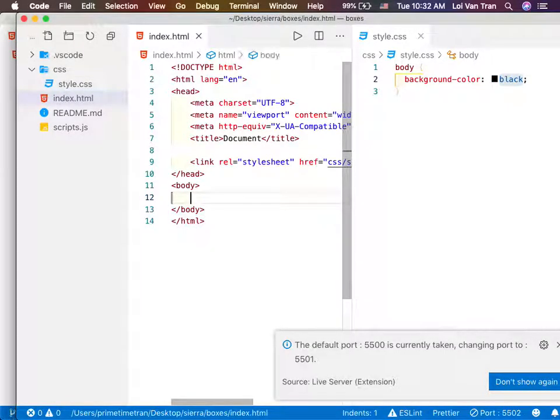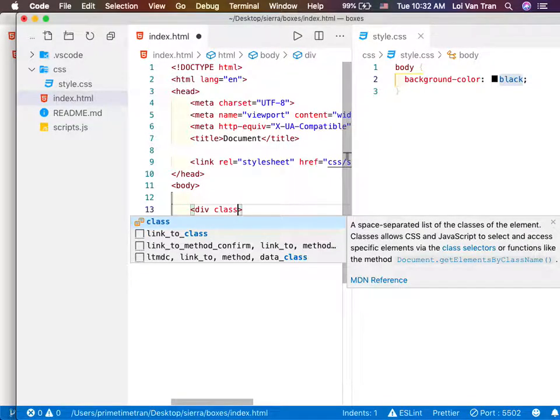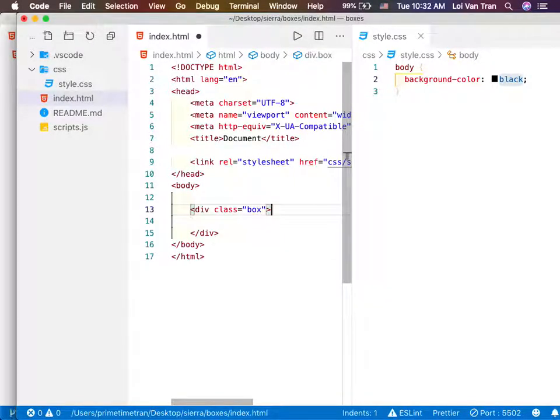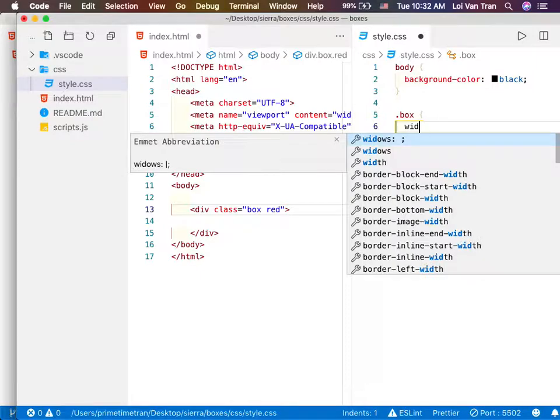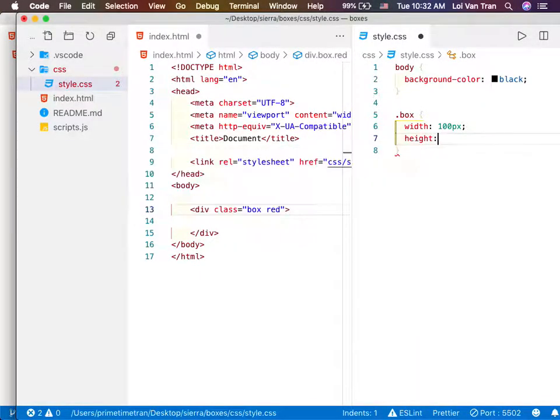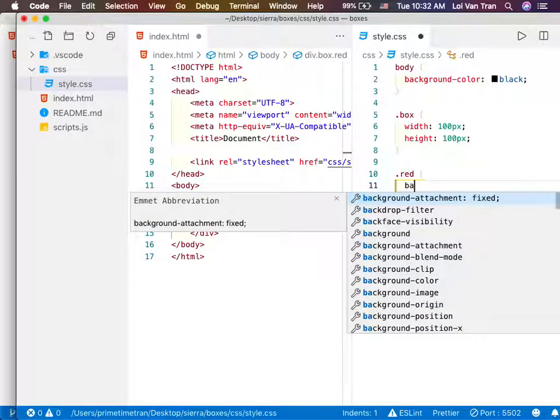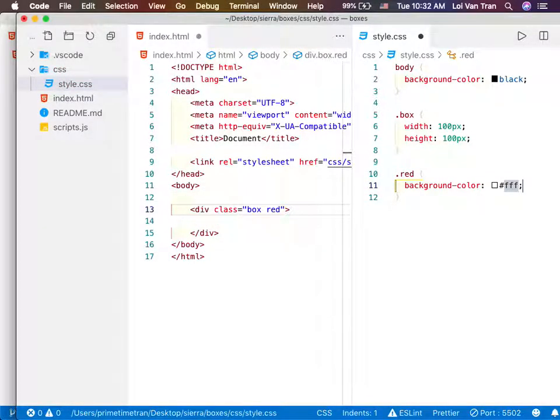Now I'm going to add a div. I'm going to give it a class name, box, and I'm going to call this one red. So let's add some styles. We're going to say box: width is 100 pixels, height is 100 pixels. And then our red box has a background color. What color should this be, guys? Red. That's a good idea. I like this. So we save, and we do in fact have a red box.